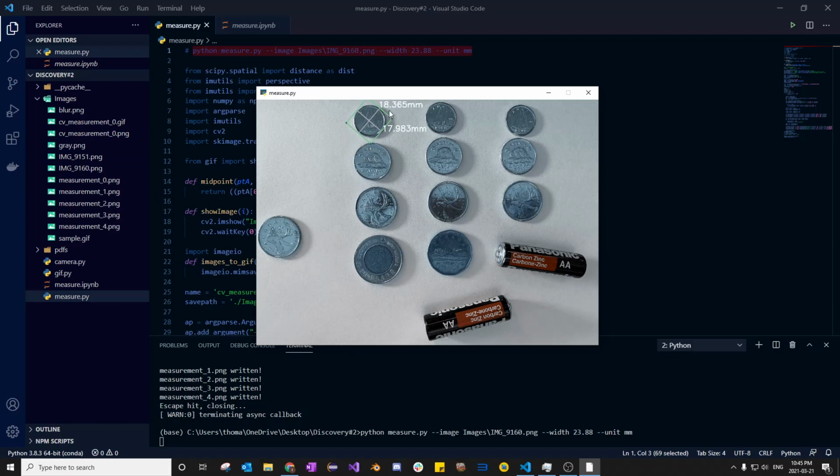A dime is 18.05 millimeters based off the national standard, so it's actually pretty close. And a nickel is actually 21.2, so it's very close too. That's the end of the demo.